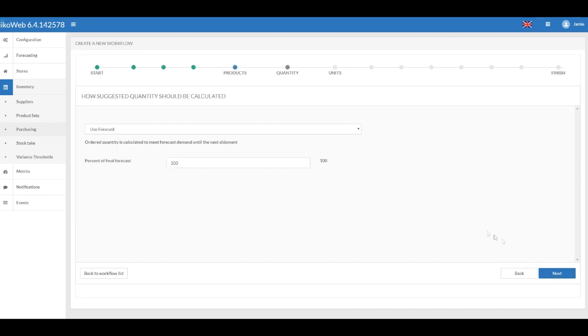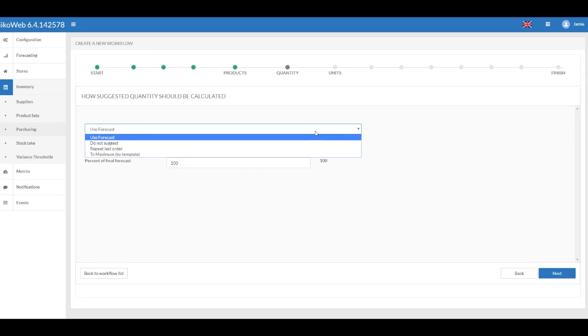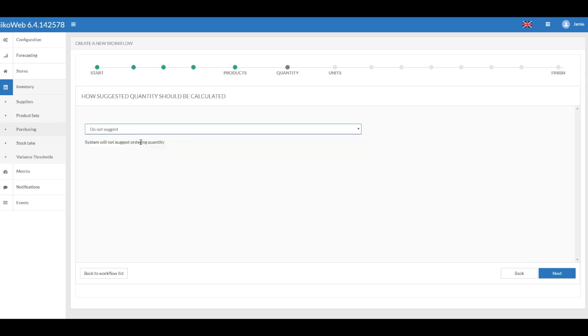Quantity. Specify the way the system should define the quantity of food in the order. Choose the Do Not Suggest item to enter the required quantity manually. The system would not populate the quantity automatically. If you have chosen a preset product in the list of products step and specified the maximum quantity, select To Maximum by Template item. The system would suggest the product quantity.